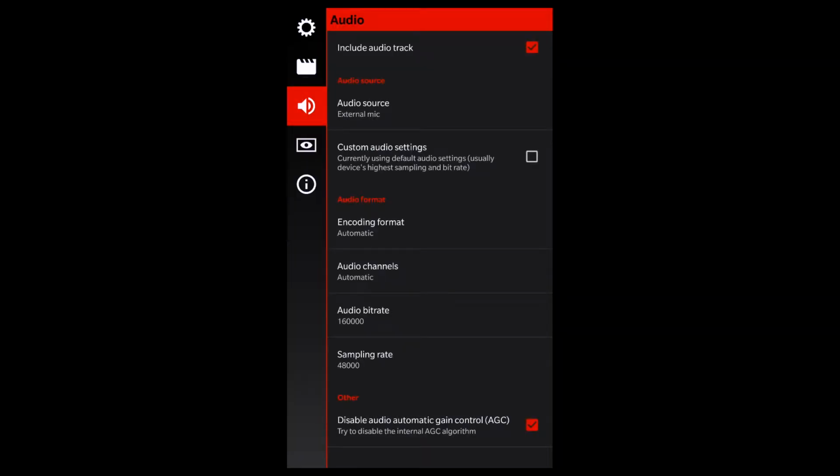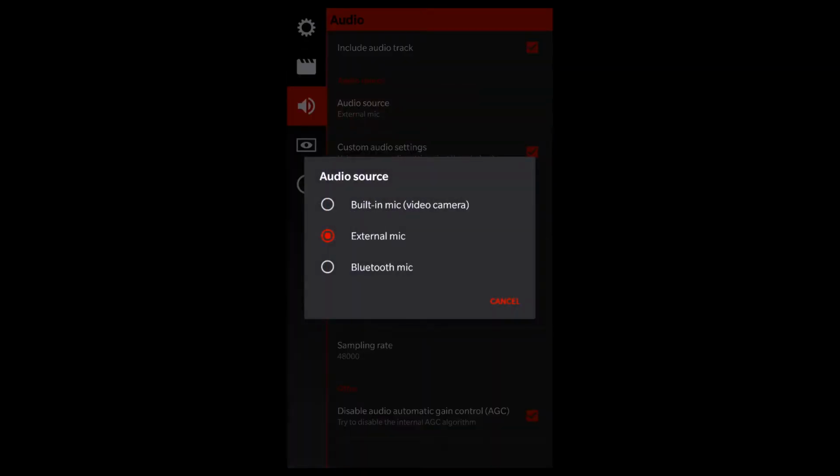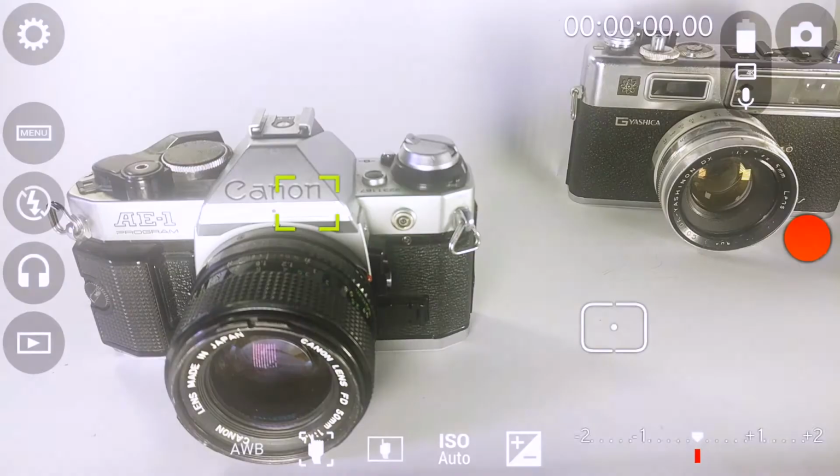For audio, external mic, I have plugged in an external mic to this, so I will go for external mic, but you can also use built-in microphone, video camera's microphone or Bluetooth microphone. Custom audio settings, just leave them on auto. Let's just click the back button and go to the main menu.